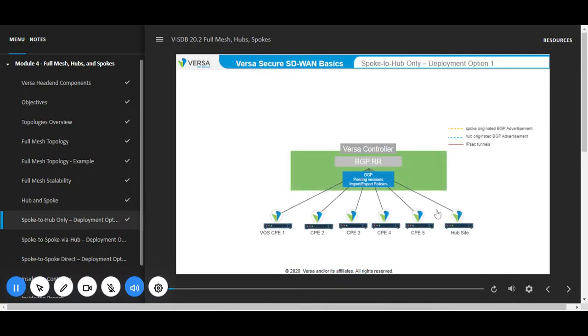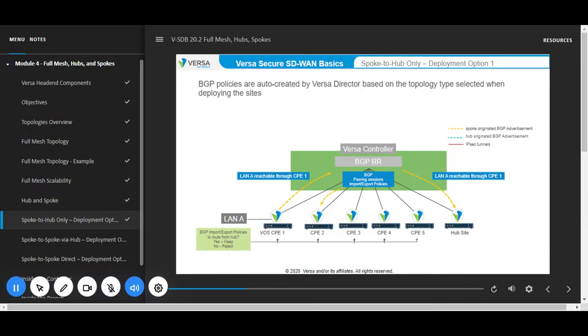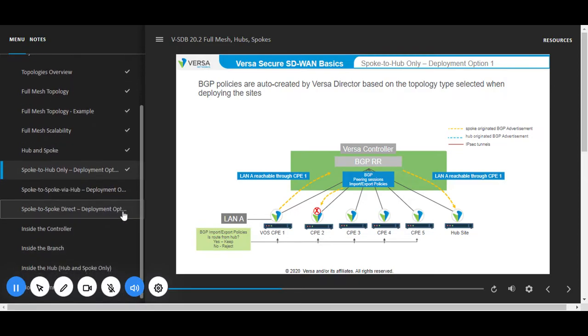Next, we will look at the various deployment options in detail, starting with spoke-to-hub only. In the example, LAN A is reachable through CPE1. CPE1 advertises reachability to LAN A to the Versa controller, which re-advertises the LAN A prefix to all CPE devices and the hub. Because the CPE devices have been configured as spokes in a spoke-to-hub only topology, they discard the route as it arrives. The hub, however, is configured to accept all of the routes from remote CPEs and installs the routes in its routing table.